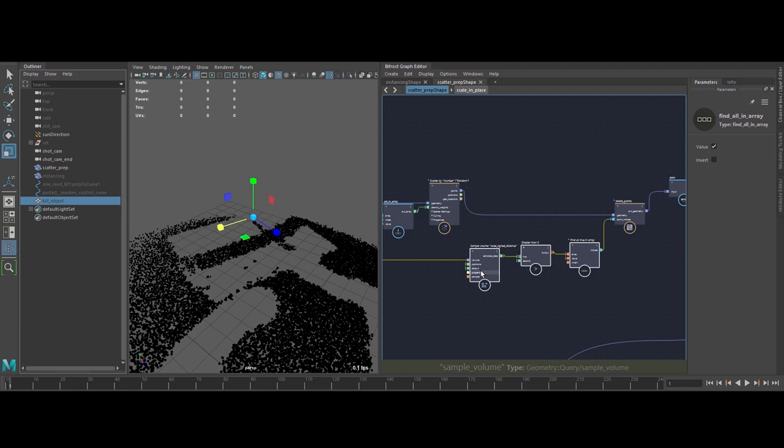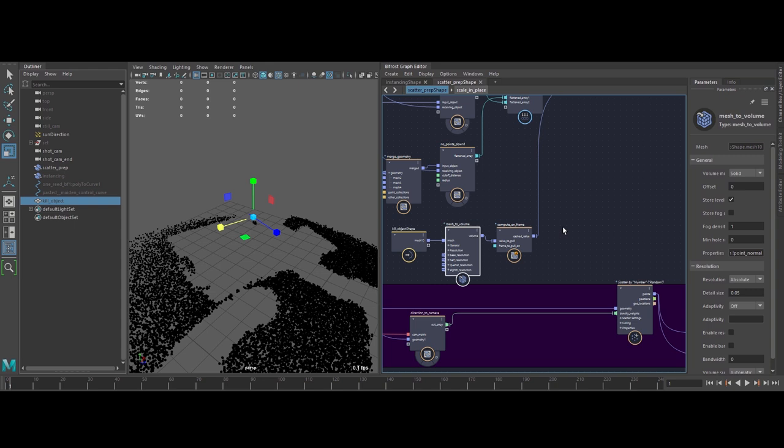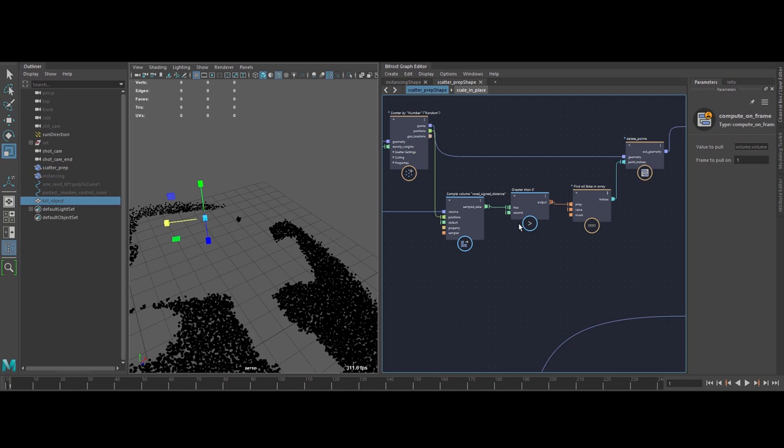So what I've done here is I've converted this to a volume. I've made sure that volume is a level set. So this is like a VDB, which means it adds an attribute to the volume called voxel signed distance. And that is a float array that measures the distance inside and outside the volume. Basically, if the distance is greater than zero, it is outside the volume. If the distance is less than zero, it is inside the volume.